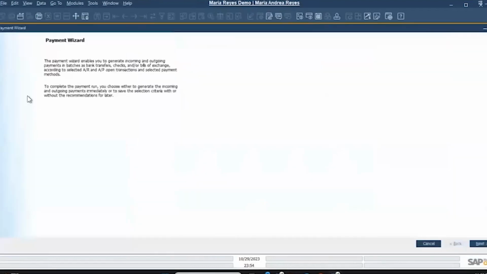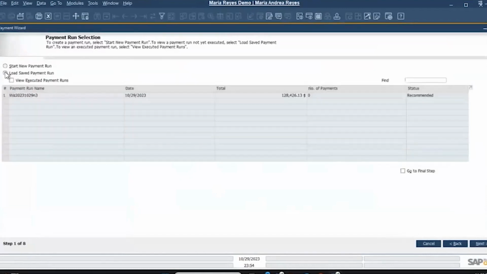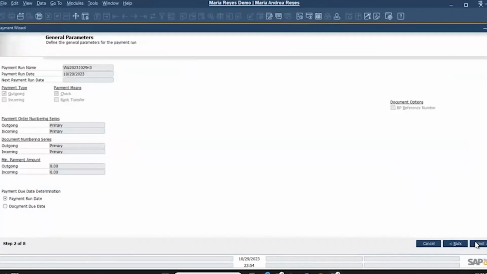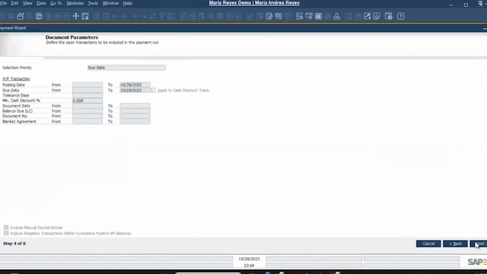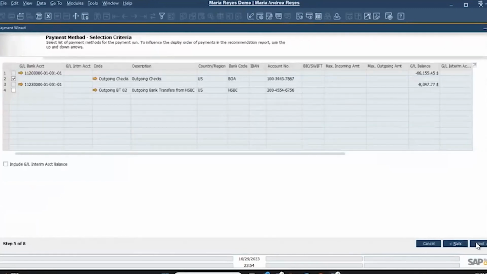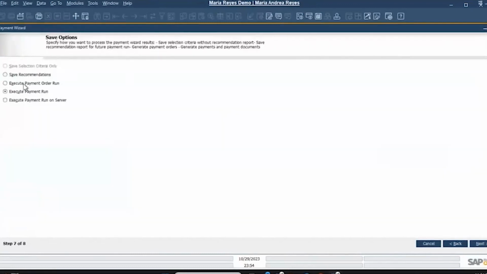If I go again to my payment wizard, I go next. In this case, I'm going to load saved payment run. I will see here my list of saved payment runs with the recommendations. If I select this one, I go next. Next, it shows me what I have selected for this payment run. Everything is saved, and now I'm ready to execute my payment.